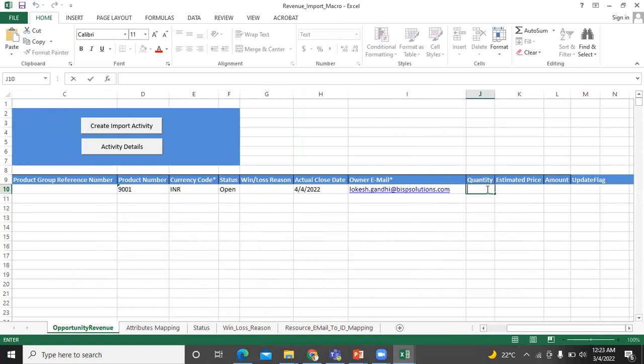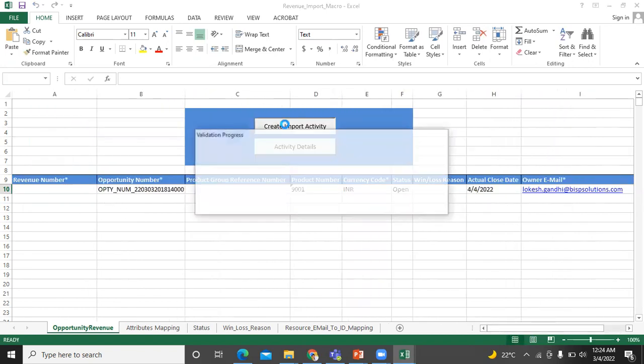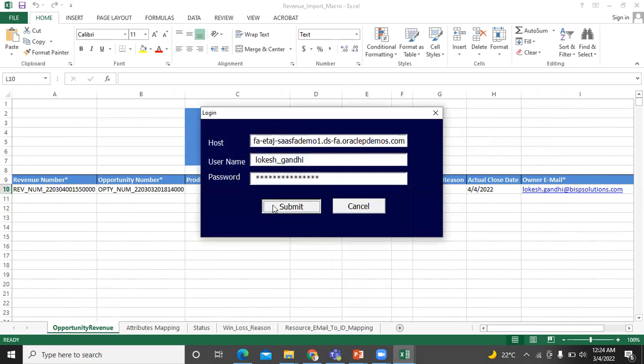Let's enter the quantity. Enter the number of products or product groups that the customer is interested in. Estimate price: enter the estimated price per unit for the product group or product. Leave the amount blank. The macro automatically calculates the amount when you import. I'm done with my entries. Let's click on create import activity. Click on submit.